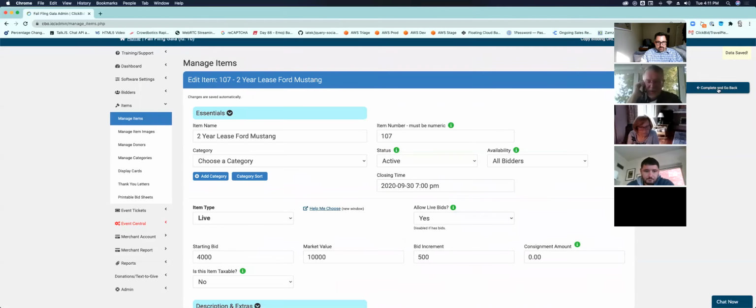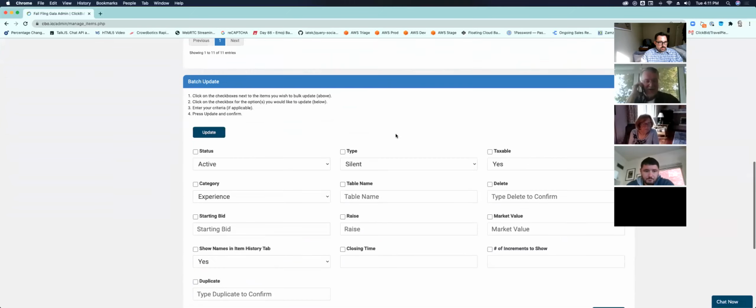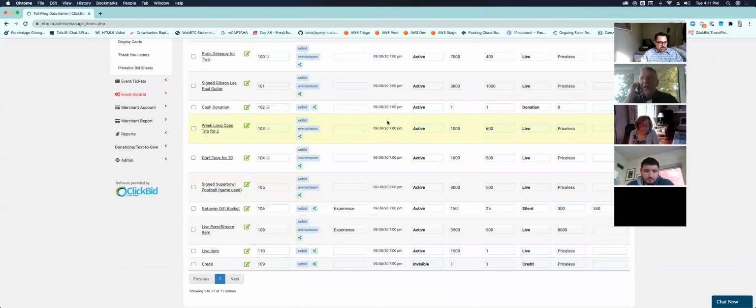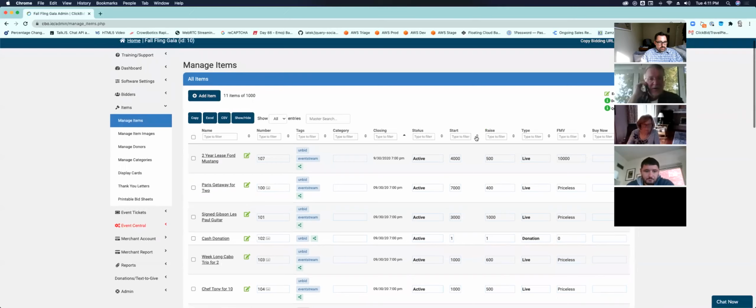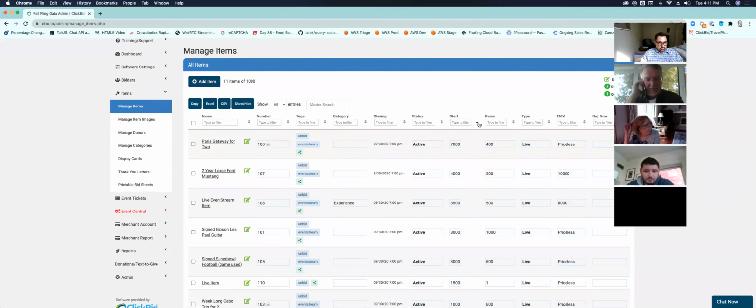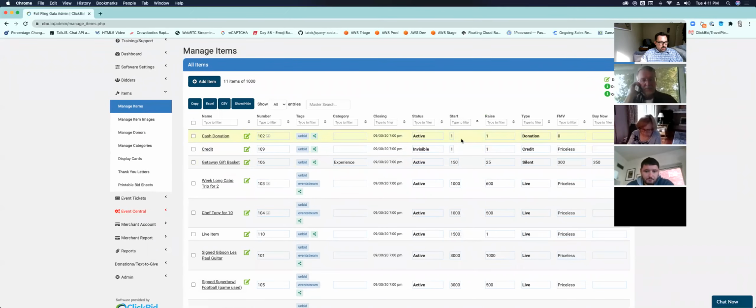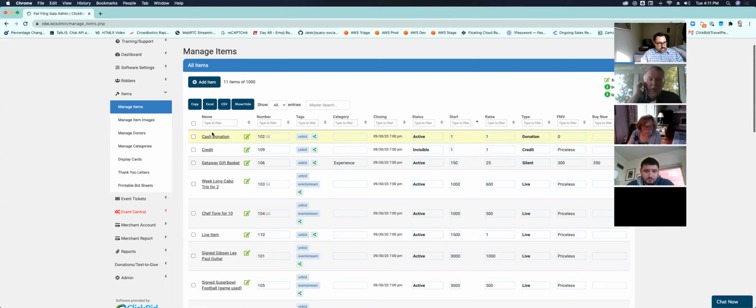And now I'm all set, and everything is peachy keen. I've got 7 p.m. You can do the same thing for starting bids if you want to check them. You look at this and think, whoa, starting bid of $1, that doesn't seem right. And you go, oh, this is my donation item, that's okay. Starting bids don't matter with donation-based items. This is a credit item, it doesn't matter what the starting bid is. Okay, that's good, that's fine.